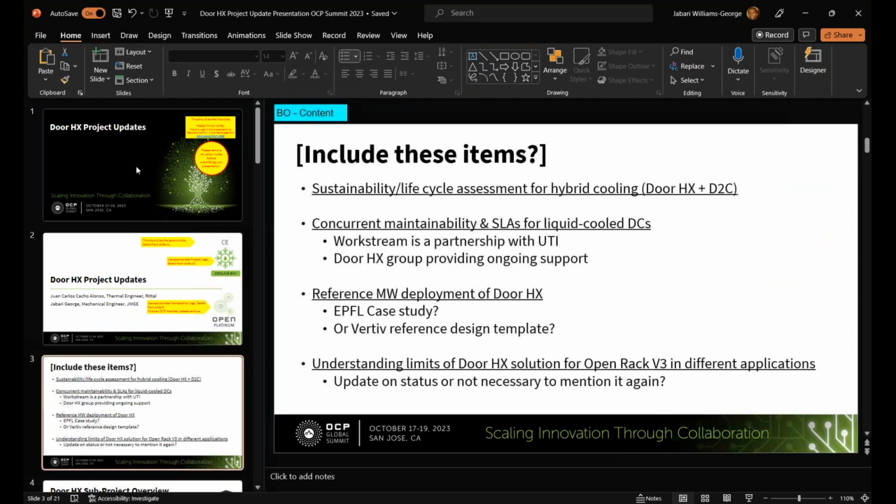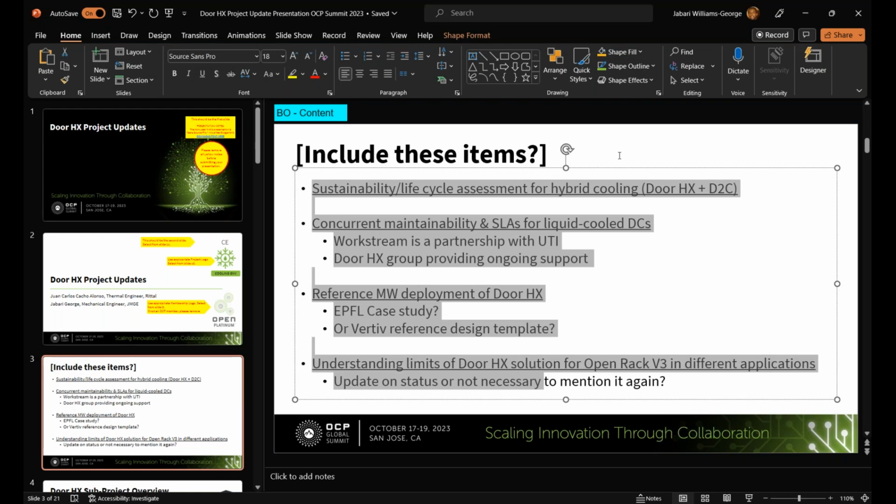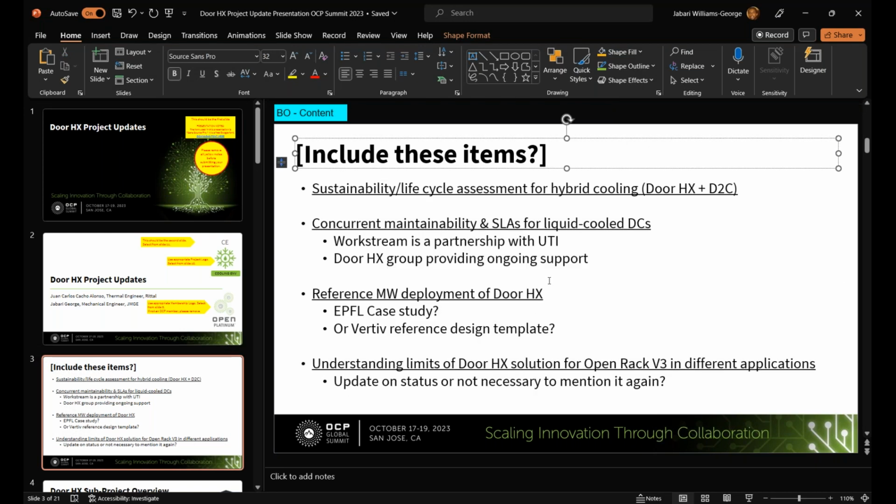There were a couple of items in here that I wasn't sure if we needed to do updates for. So that's what I have on this slide. I'm not presenting this. It was just to ask you guys about each of these. John, I know in the last call that we had before this, you said this was on pause. So I'm going to remove this sustainability lifecycle.